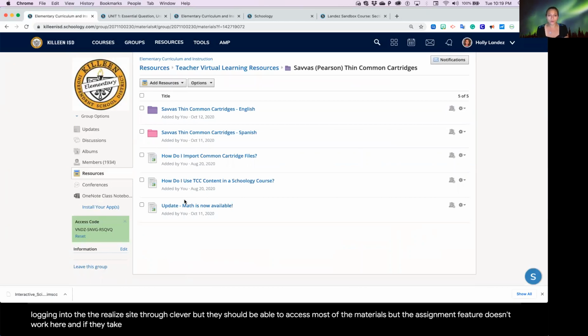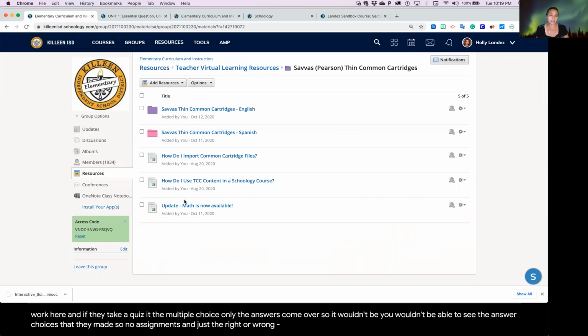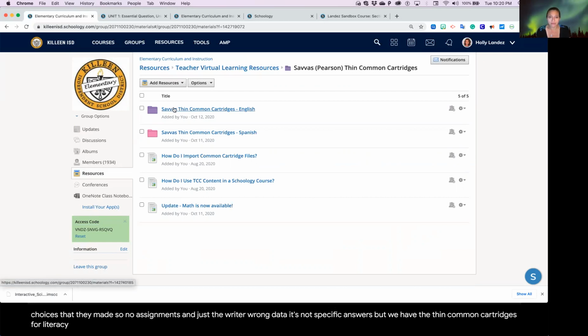And if they take a quiz, if it's multiple choice, only the answers come over. So you wouldn't be able to see the answer choices that they made. So no assignments and just the right or wrong data. It's not specific answers. But we have the Thin Common Cartridges for literacy, math, science, and social studies in English and Spanish for 3rd, 4th, and 5th grade.